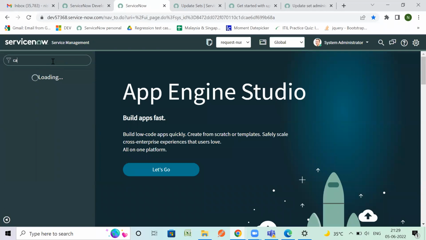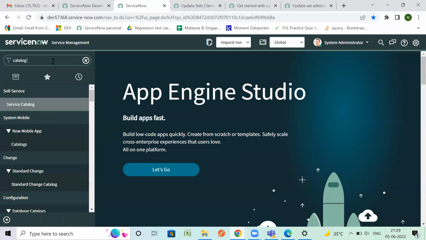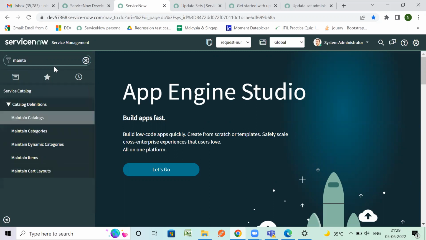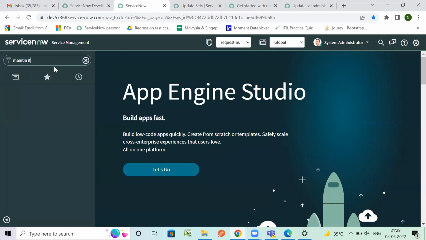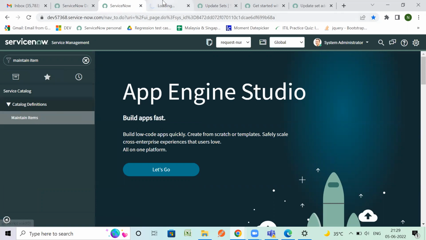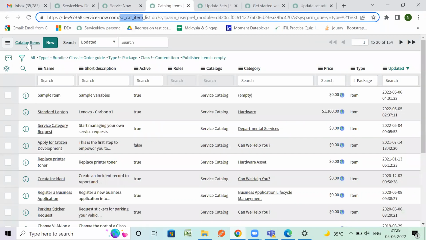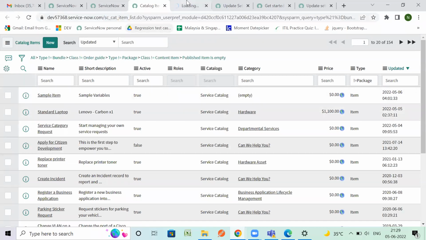For creating a catalog item, I'm not sure if you are aware, but I will show you. Maintain items is the table here. If you want to check the name of any table, you can see it here. So sc_cat_item is the name of the table, and this is the label of the table, catalog items. For an example, I'm going to modify this sample item.